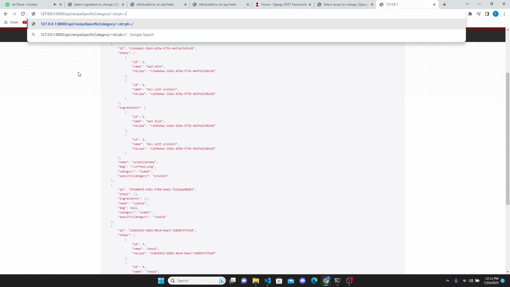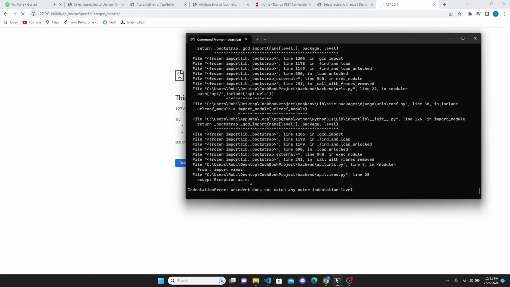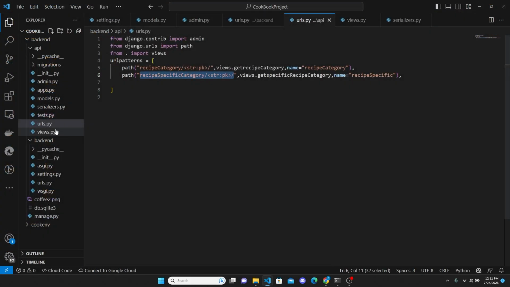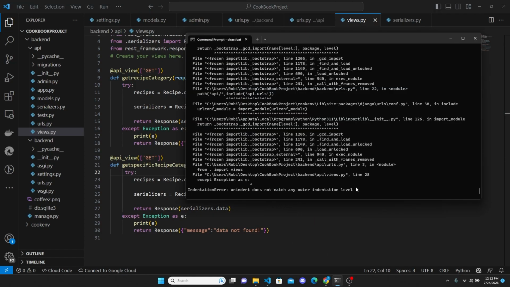Let me just try this one again. So, cookie, the second bridge. Maybe I made a mistake. Exception SE. Maybe I didn't copy everything. Views. Something's wrong. Line A28. Exception SE. So what's the problem?